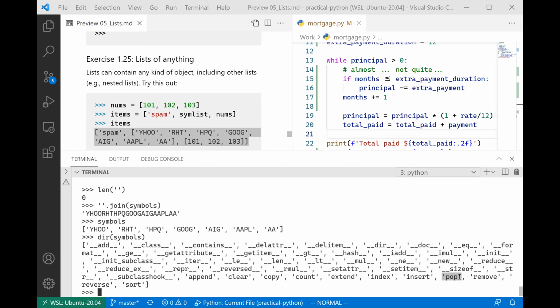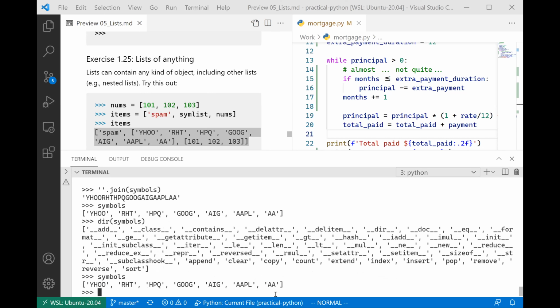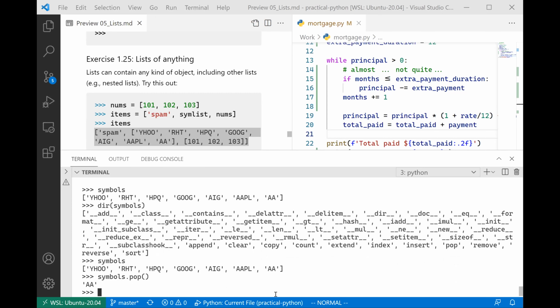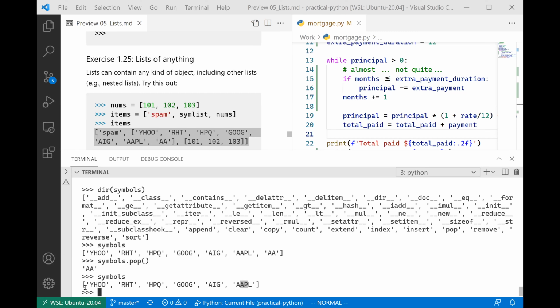There's actually one called pop, because you might be familiar with a pop is something you would do in a stack. So if I have a list of symbols and I pop the first item off that list, what a pop does is it takes the top of the list and removes it, giving it back to me, while at the same time removing it from the list.